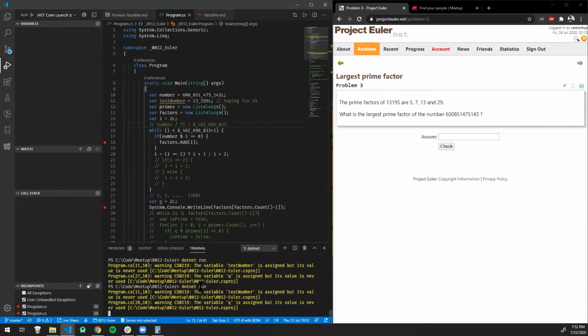See what happens. 8 million. There's 8 billion. Yeah, thousands, millions. No, it's 8 billion. Should be a little bit faster than 600 billion. I'm hoping.